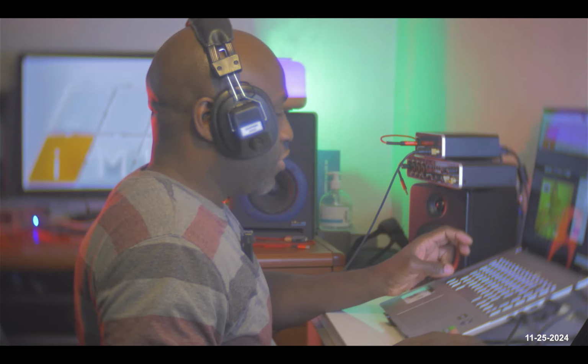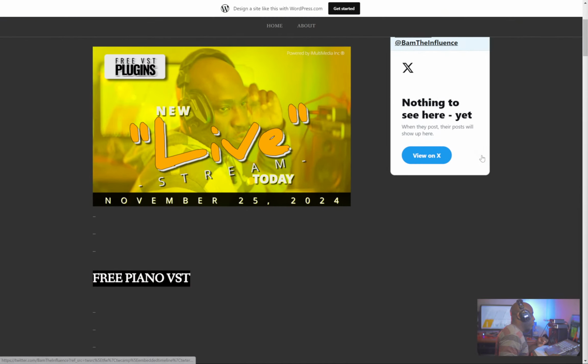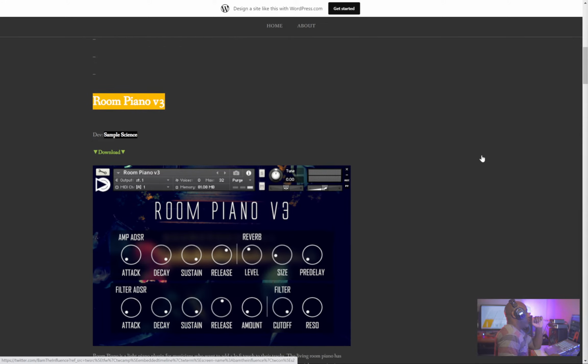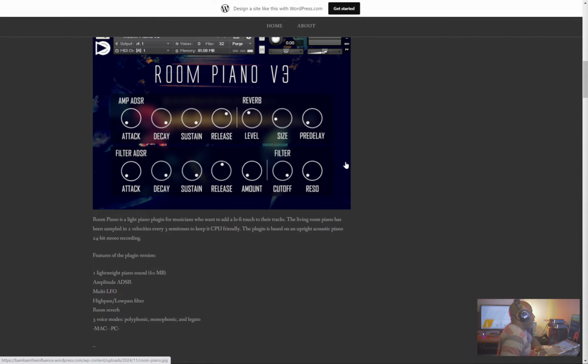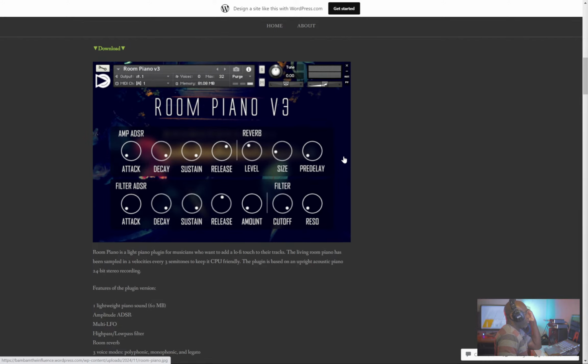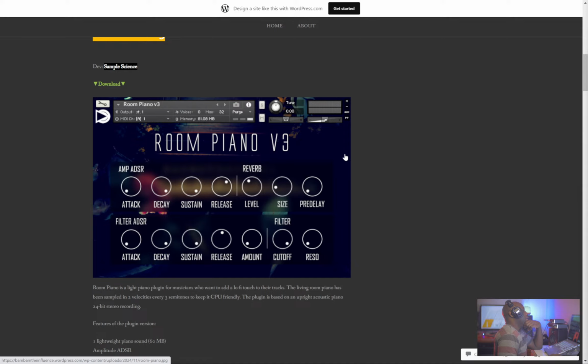The free piano VST for today is as follows. First up here, we have Room Piano from Sample Science. And this one has the typical Sample Science interface layout. Their interface design language is always very similar, very straightforward, user-friendly, a very, very low learning curve.